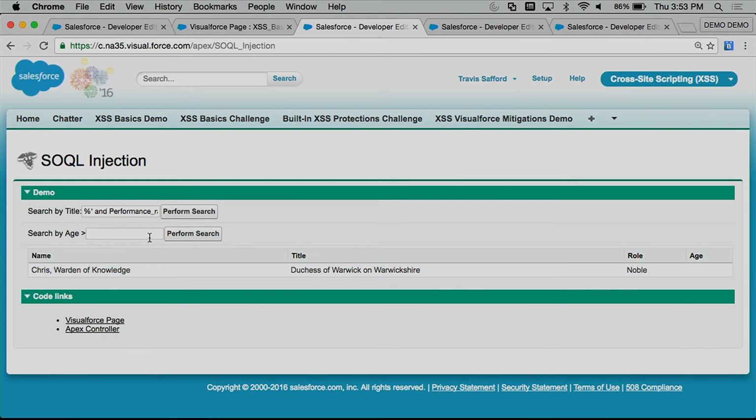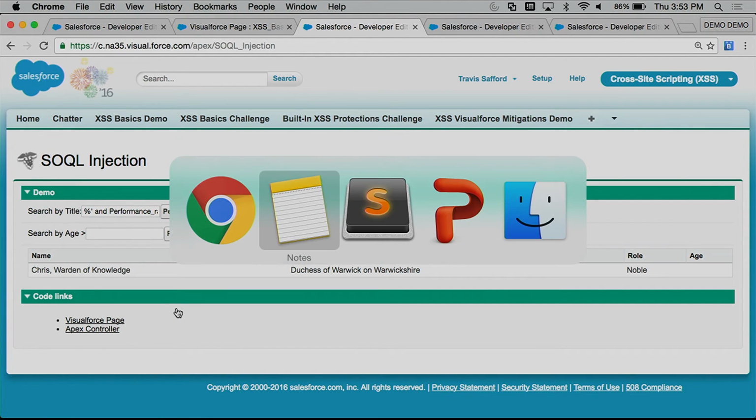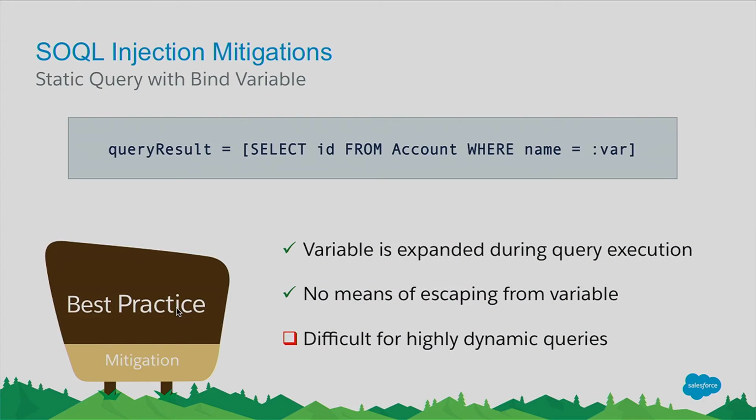So we've got one record that satisfied our query. So we know, even though we can't see the result, that this person has a performance rating that's less than 2. So let's go back to the slides, and we'll talk about fixing this. That was pretty rough. OK, so mitigations.